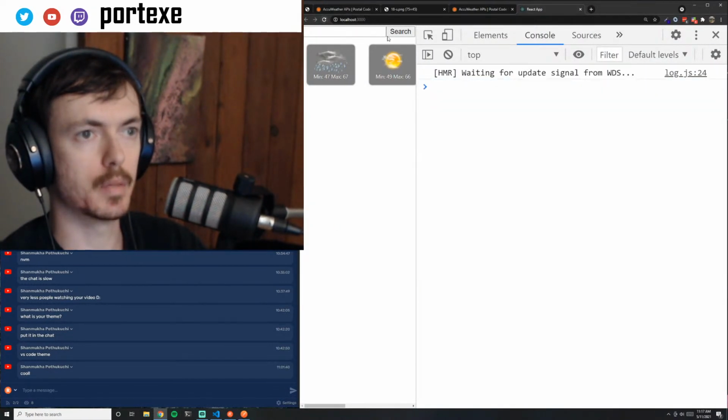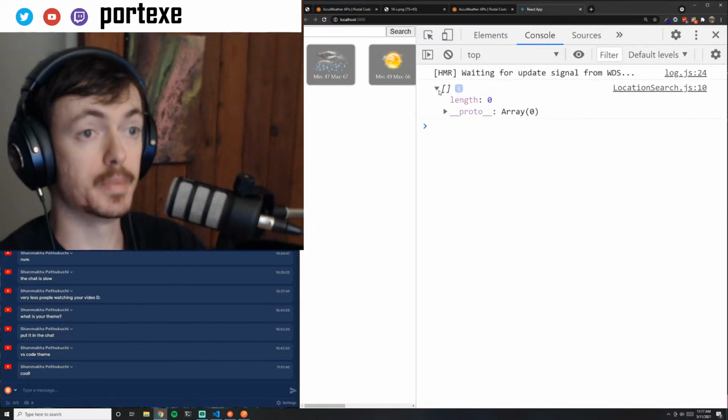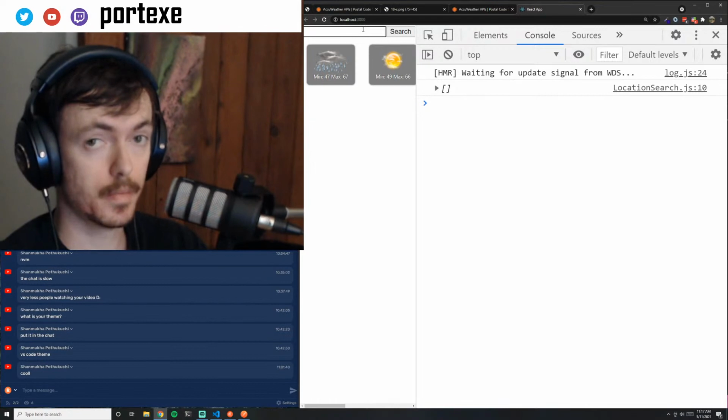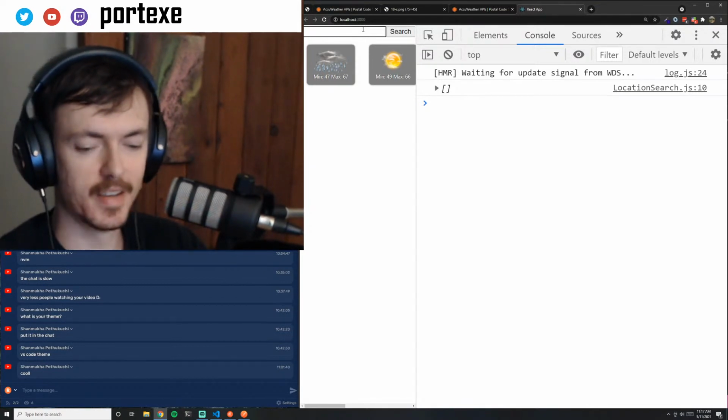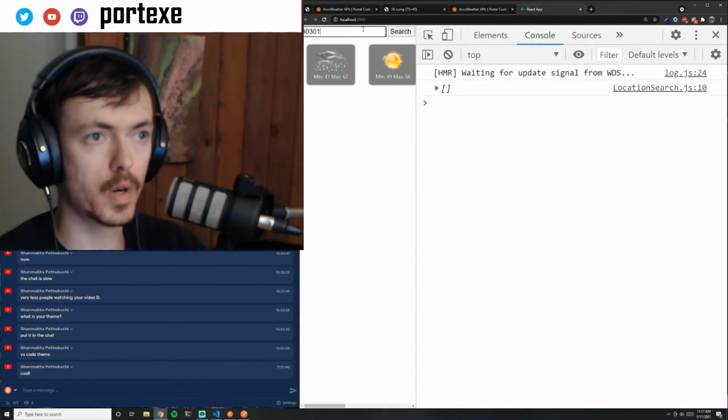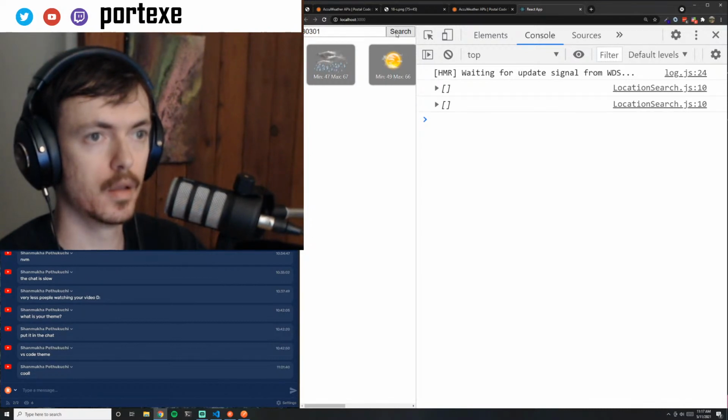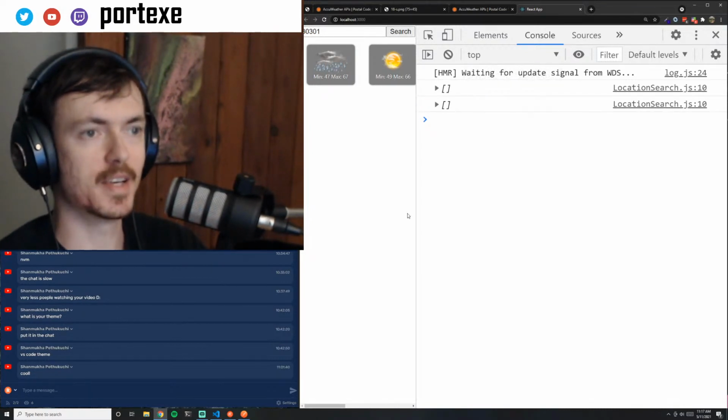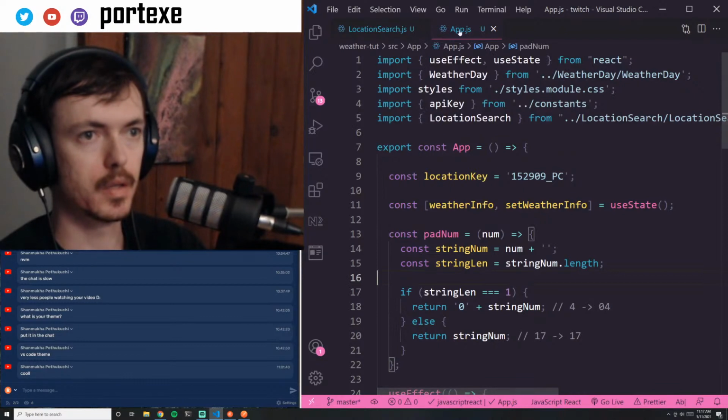See what happens when I click the button, click search. I get an empty array. And the reason why it's empty is because I didn't type anything into here. So let's type in 30301 and then click it again. Get empty array. So the reason why that's empty is because I don't think we're updating the stuff.